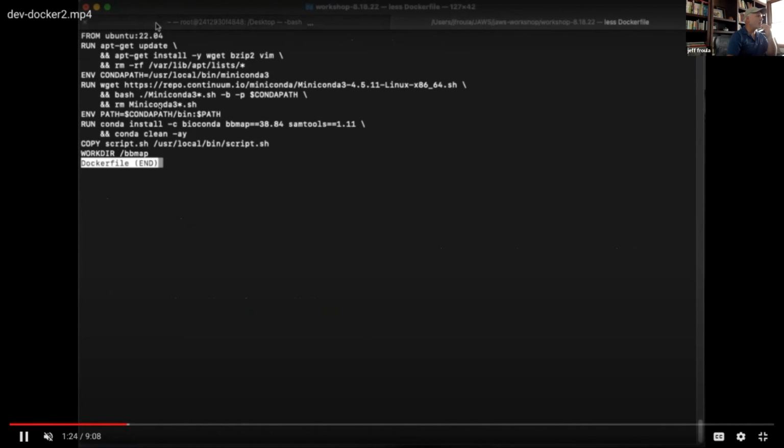And yeah, this is just the point I already said, that I installed these things, BBMap and SAMtools, in my path using the env command, and I've copied the script into the image. And lastly, the working dir is /bbmap. These will become relevant in the next steps.